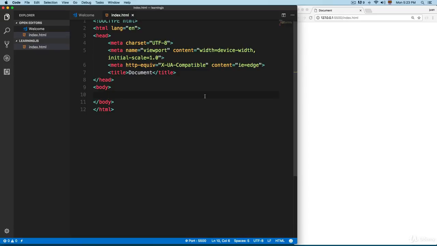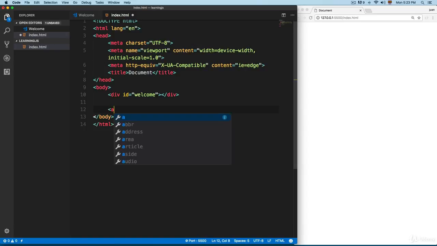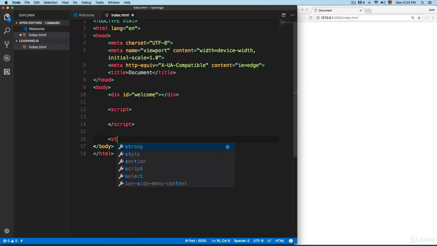For example, I'm gonna create a div with ID welcome. Then all the code that you write in JavaScript is going to be added inside a tag called script, and close the script. So this is going to be really similar if you already have experience working with CSS. In CSS you declare the styles like this. In the case of JavaScript, it's going to be in the script tag.